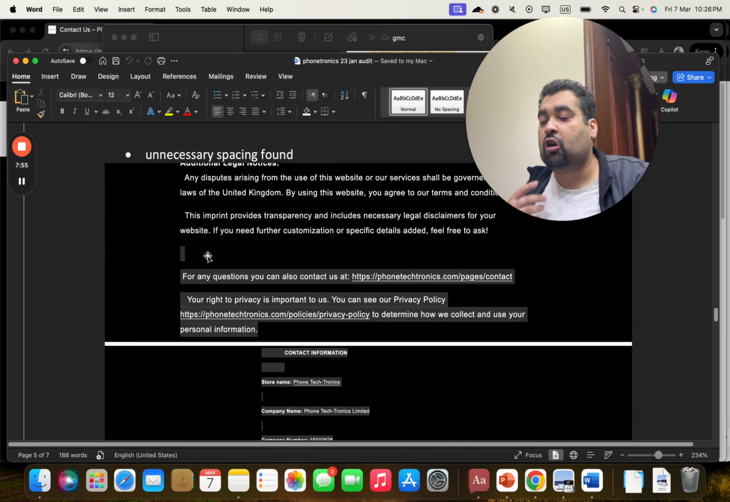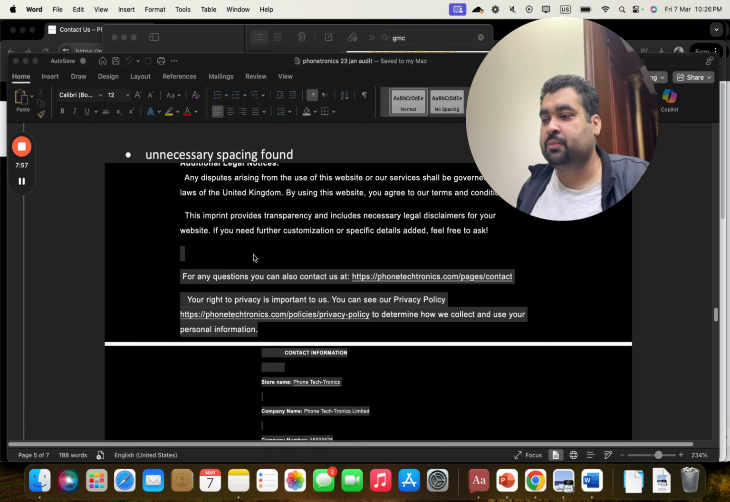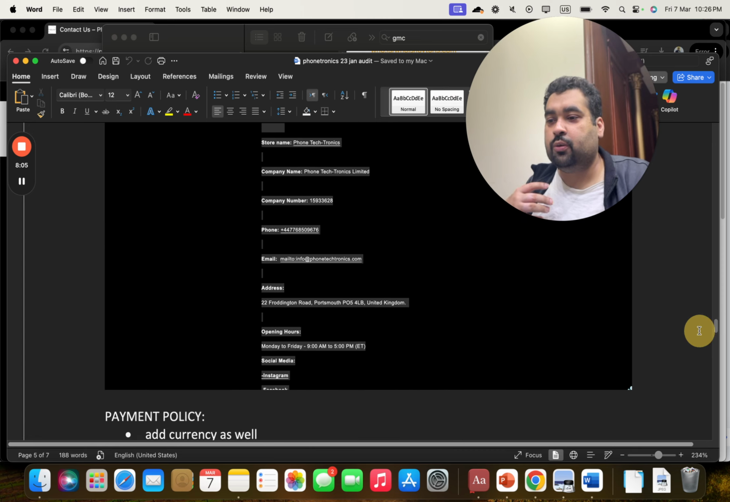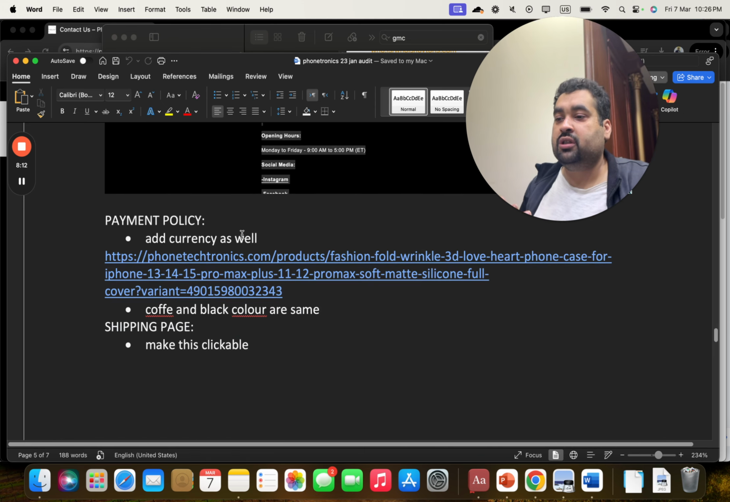Unnecessary spacing is also a cause of concern. You can see over here that the unnecessary space is something Google does not like. You should rightly link your pages over here. You can see over here unnecessary pages in all of this: store name, space, company name, a lot of unnecessary pages. Also, for the payment policy, your currency needed to be added as well.